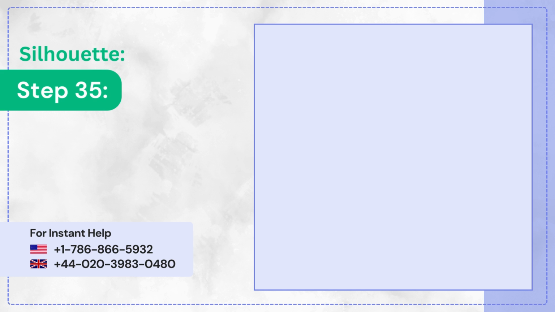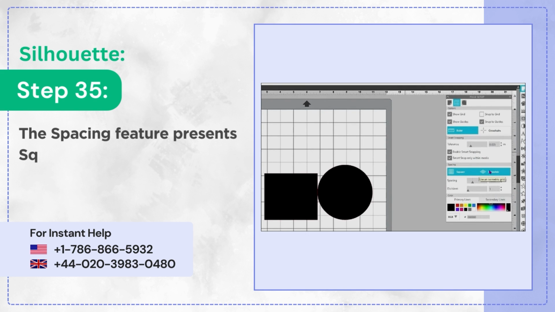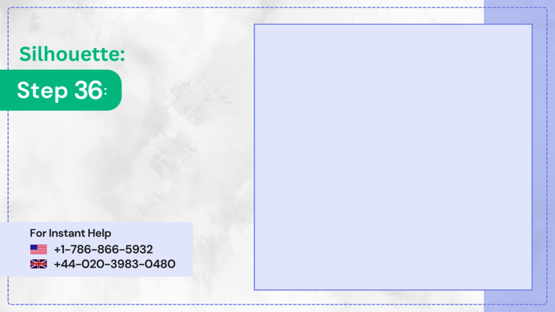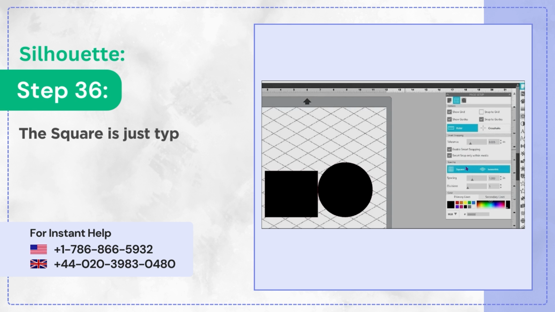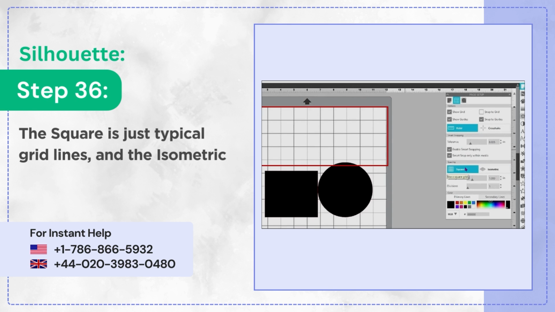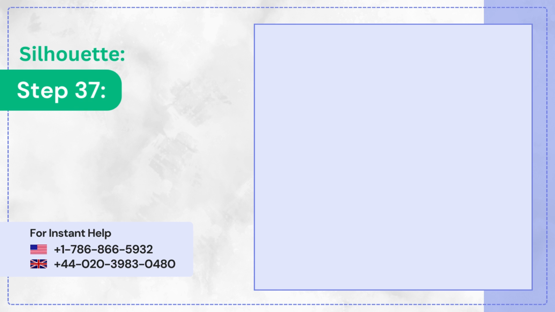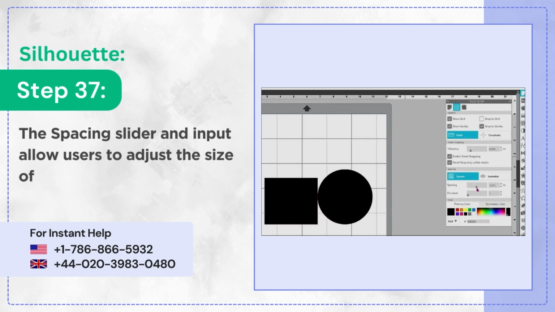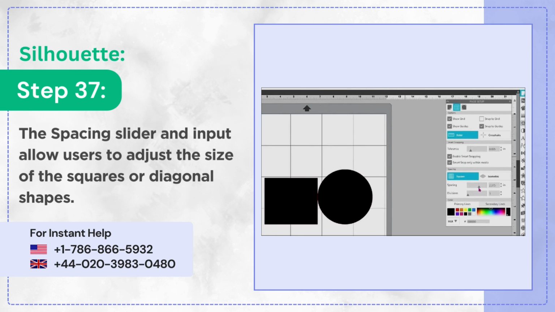Step 35, the spacing feature presents square and isometric options. Step 36, the square is just typical grid lines and the isometric is a diagonal grid. Step 37, the spacing slider and input allow users to adjust the size of the squares or diagonal shapes.